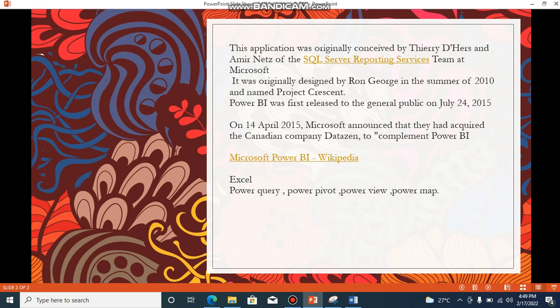Previously, we can see this application was originally conceived by Thierry Hers and Amir Netz, people who were working on SQL Server Reporting Services at Microsoft. It was originally designed by Ron George in the year 2010, and he named this project Project Crescent.